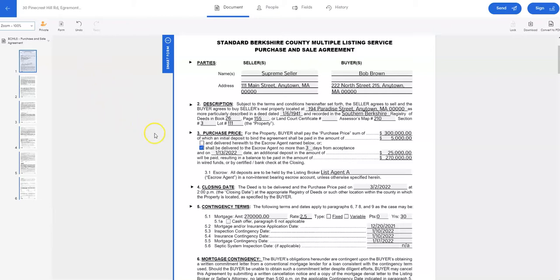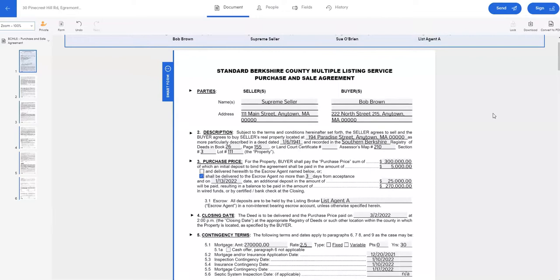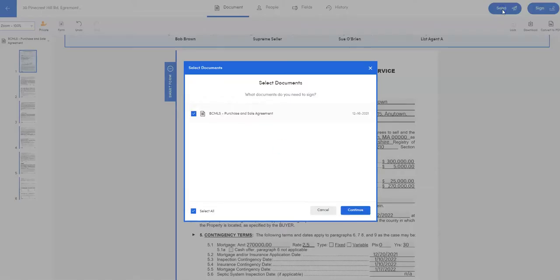To get started sending this out for signature, there are two options up here in the top right-hand corner. There is the send option, which will send this contract out by email. And there is the sign option, which you can use if the buyer client were sitting next to you and going through the contract with you at your desk. Let's go ahead and send. So we simply click on that send button.